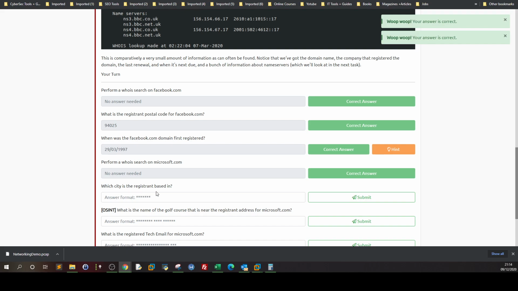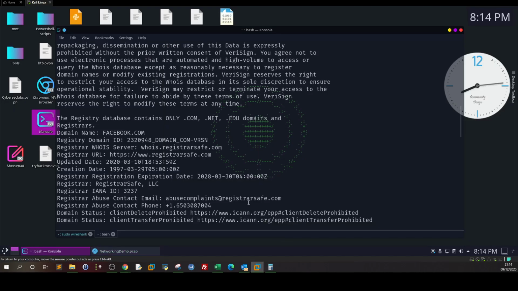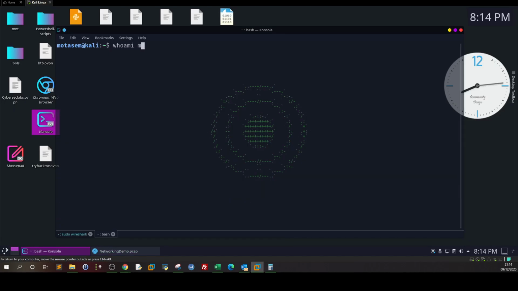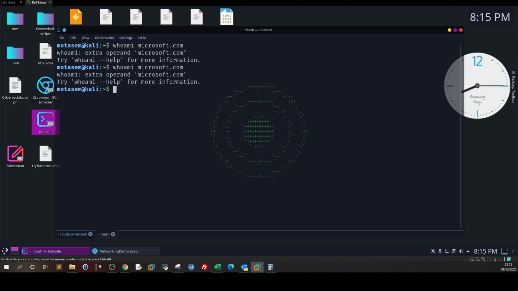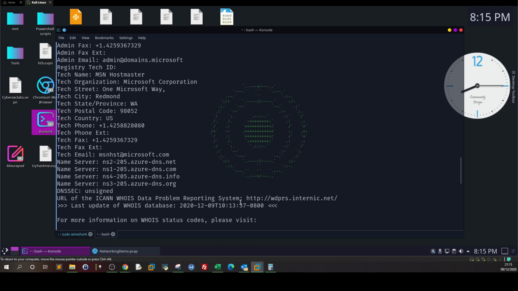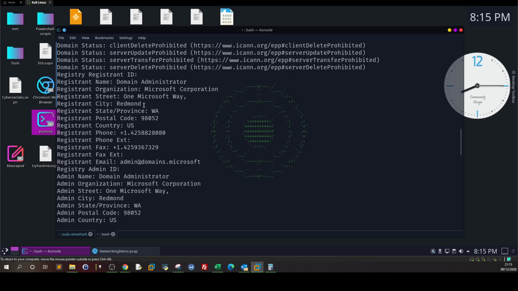Perform a whois search on Microsoft. Which city is the registrant based in? So let's perform it now on Microsoft. What is that? Who am I? Microsoft.com. Did I make something wrong? Extra operand. Oh, I just typed something different. whois Microsoft.com. Let's scroll up and find the city. So it is Redmond.